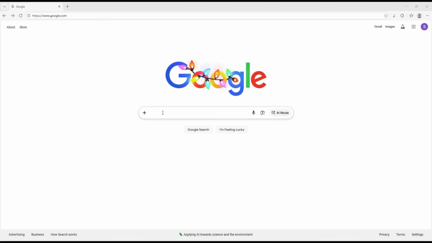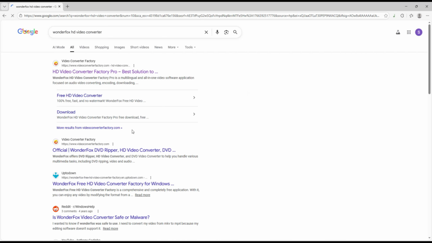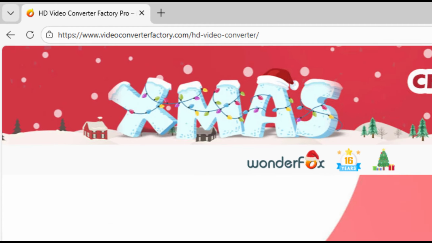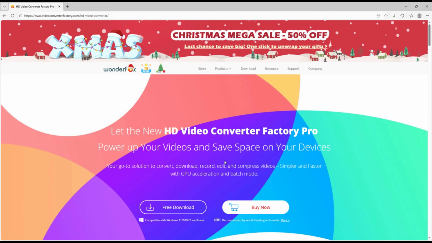To fix this, we'll use WonderFox HD Video Converter Factory Pro. It's designed for beginners and lets you convert DTS to AC3 inside movies with just a few clicks. No complicated settings required. You can download it from the official website or from the link in the description.